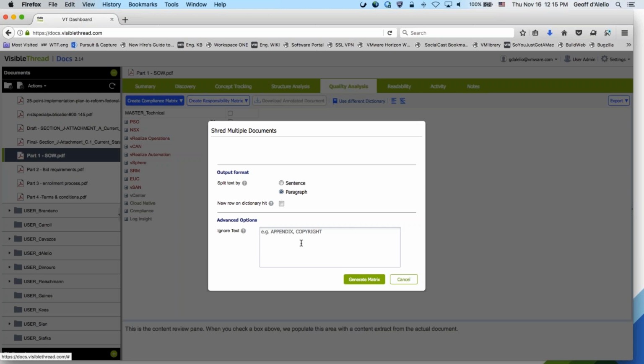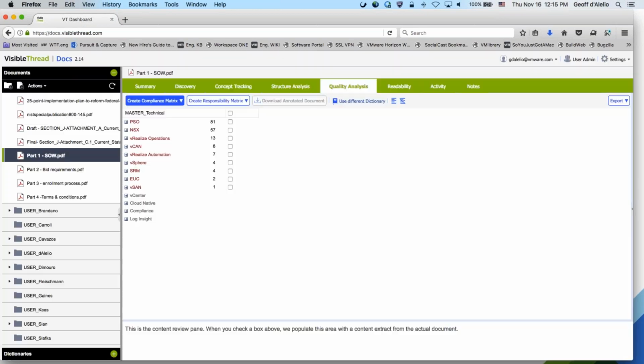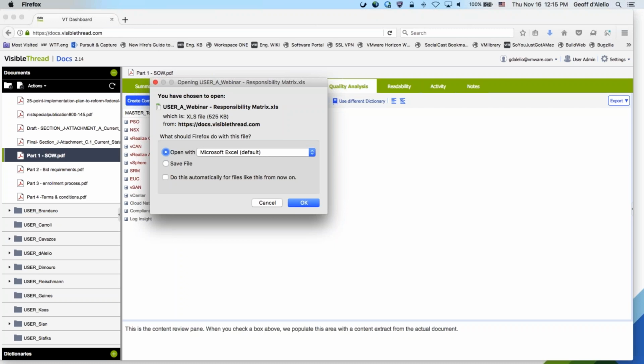I'm not going to do that at this point for this exercise. And then I can either cancel, which I don't want to do, or generate the matrix. So I'm going to go ahead and generate the matrix. And as you can see, it's working, exporting to Excel. I've used Excel to prompt me with what I want to do with it each time. Otherwise, I could save it or open it.